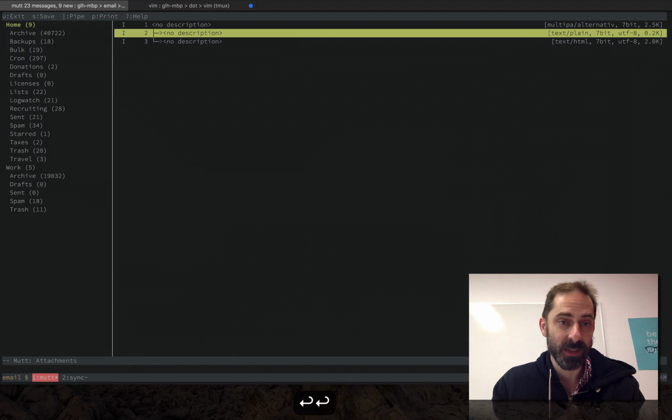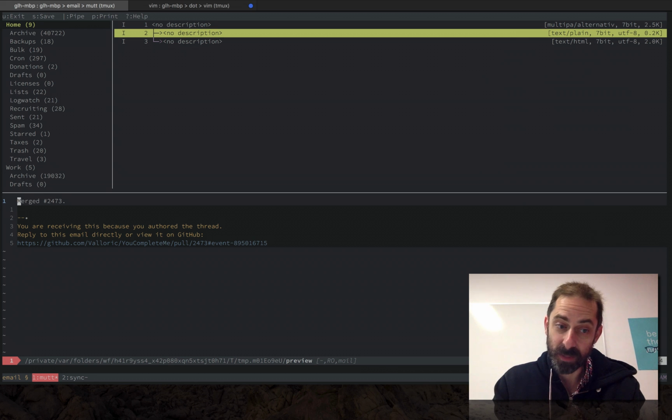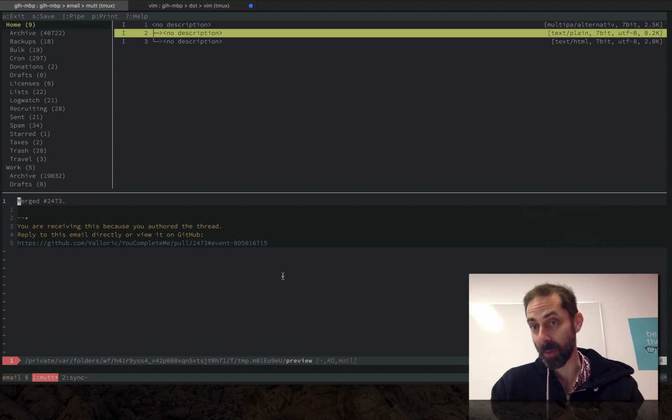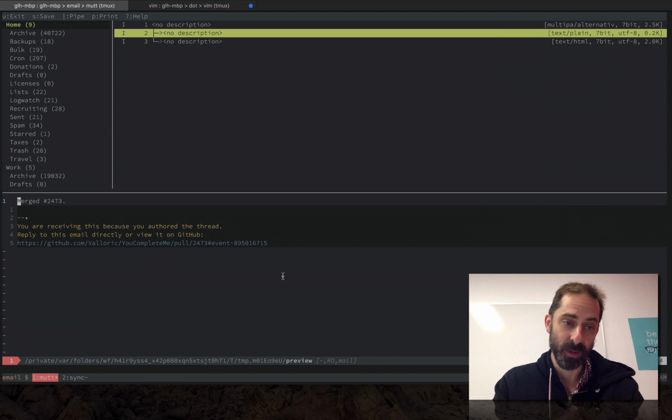So I'm going to open the plain text one and it opens in a split. You'll notice that it is typed as file type mail, so the syntax highlighting and the wrapping should be just as if I were composing a mail. But I can't edit this one because modifiable is off. I don't actually want to edit these messages. I only want to view them.